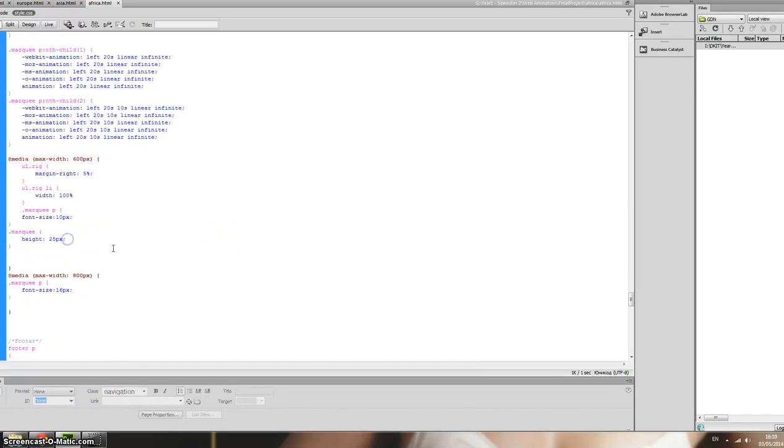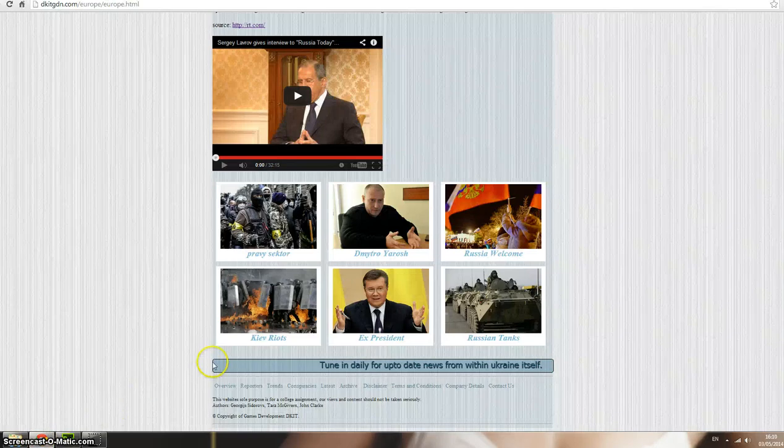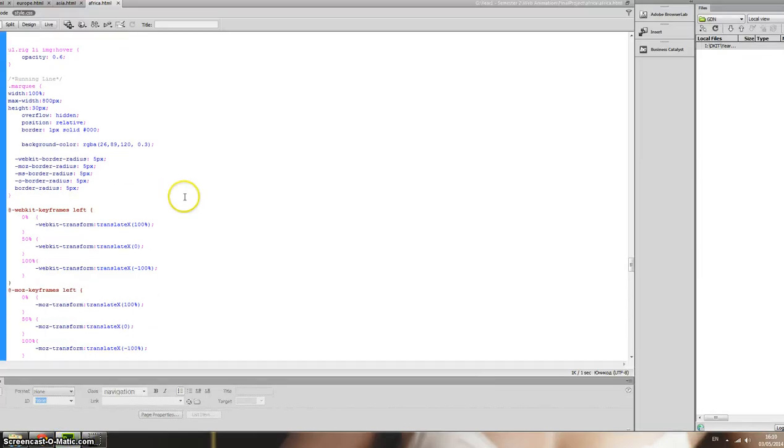See, height becomes 25 rather than the previous 30. And then overflow hidden, so you wouldn't see the text that isn't currently on the page, and I put the position of it to relative so nothing goes over it. I created an easy border, background, and radius for the little corners so it looks a bit neater.